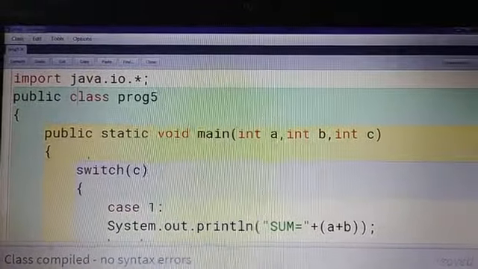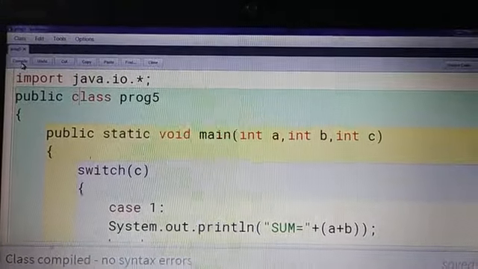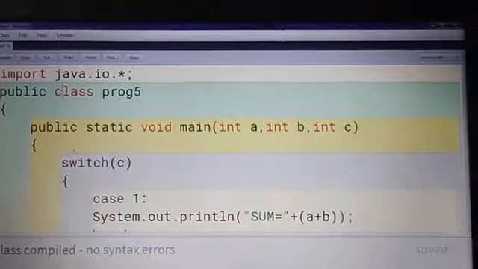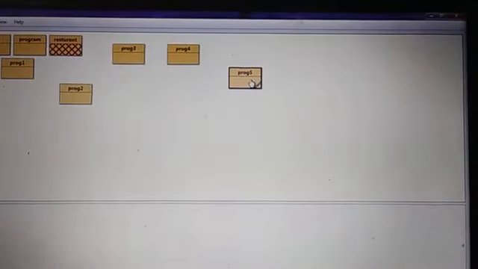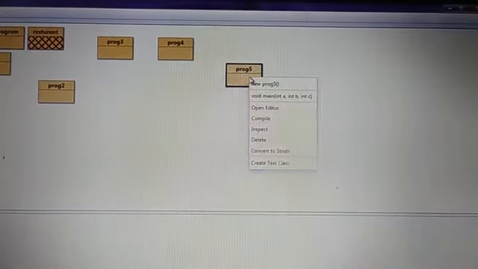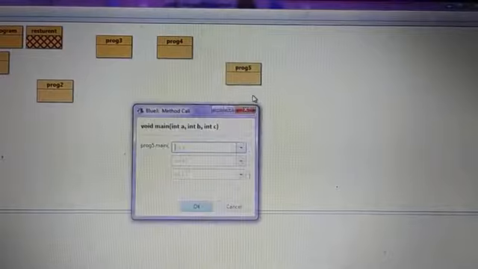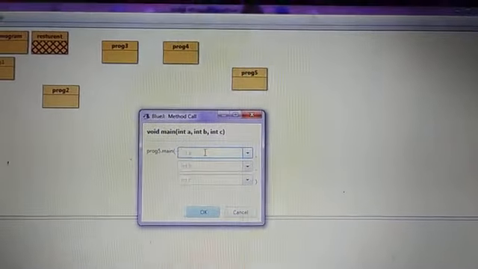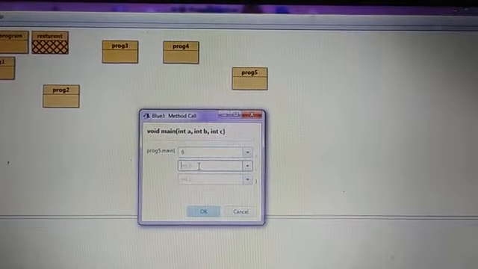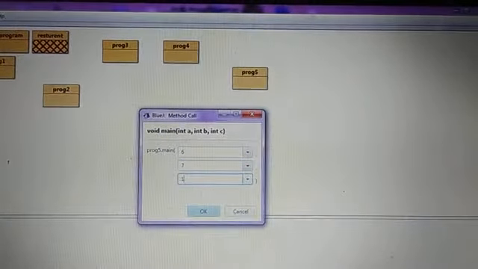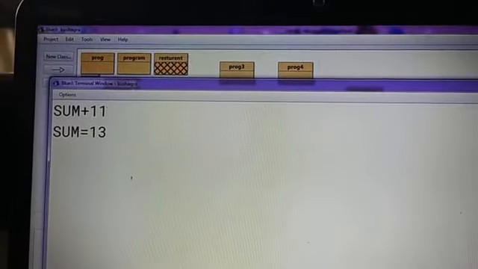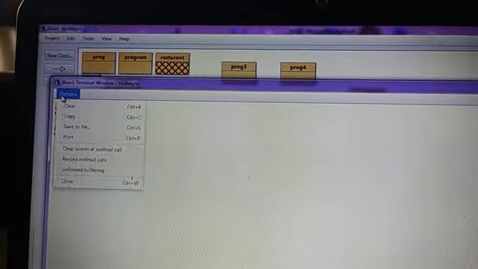Now I will compile the program. Go to compile. Now here there is no syntax error. So close this. I hope all of you know how to run the program. Then right click on this program, run void main, enter the values, like I am entering 6, then 7, then choice 1, and we get the output: sum equals 13.